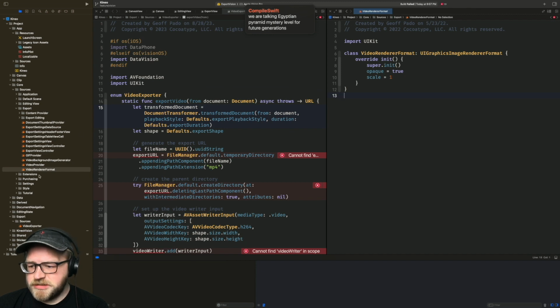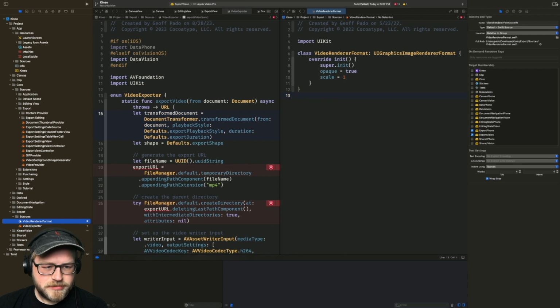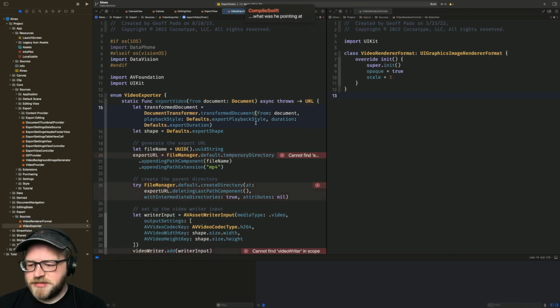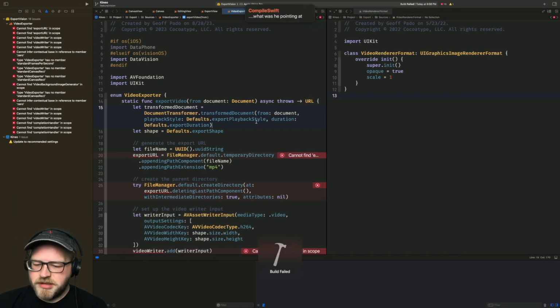I think we can actually move this in Xcode. I know, crazy. Did that move? Oh wow, it actually updated the type paths as well. Type paths. That's not a word. That's not a word, Jeff.